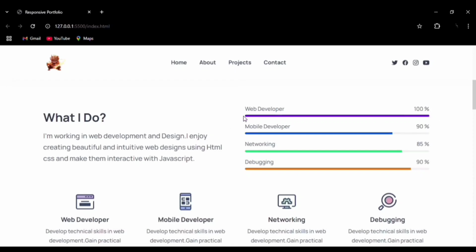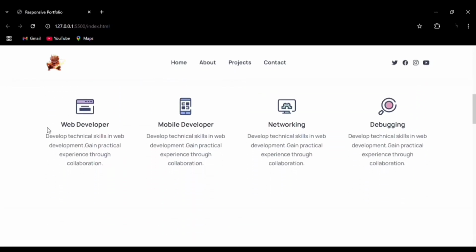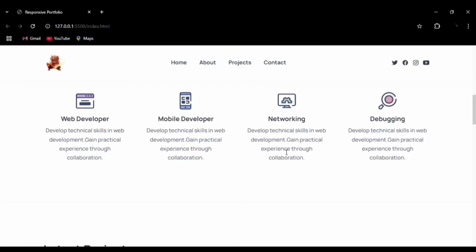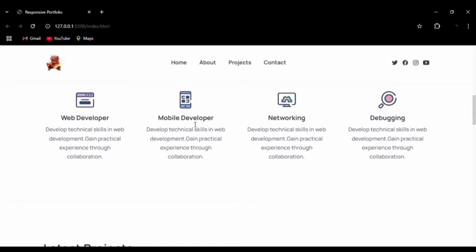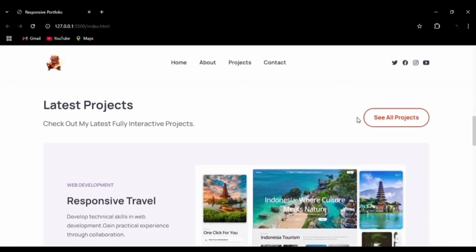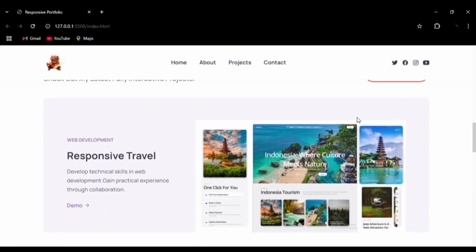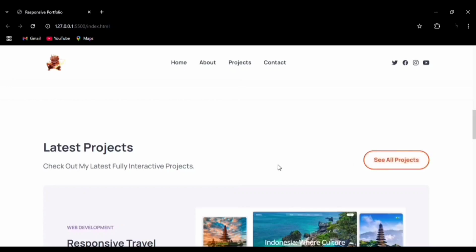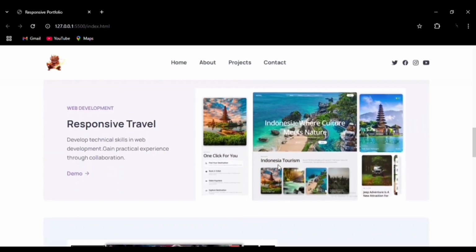You can see here. Then we have added some icons to represent the things that we do, that is web developer, mobile developer, networking and debugging. And you can see the projects here. You can see the hover effect on the button. Then you can see the projects. You can see the hover effect on the demo button.